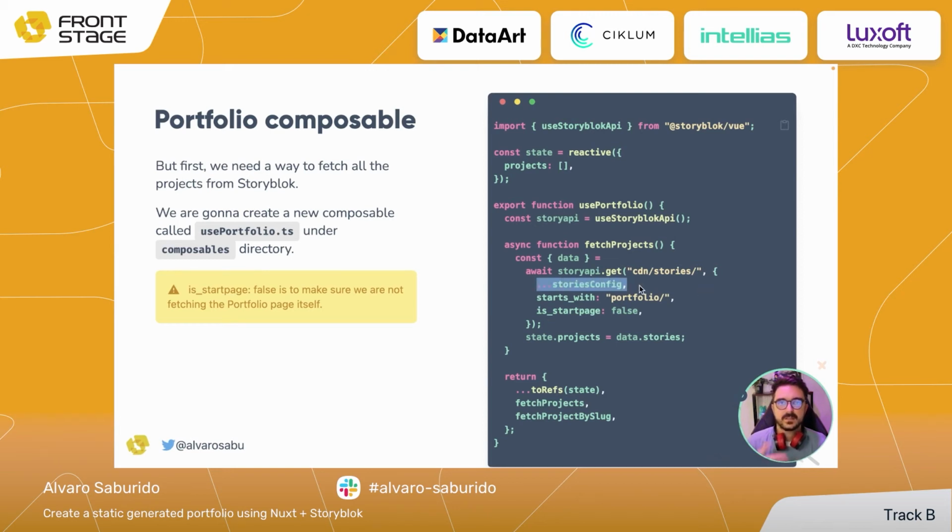This is the part that says if it's the draft version or the published version, then it needs to start with portfolio. So this is saying to Storyblok, hey, give me the ones that are in the directory of portfolio. And we're going to exclude the home page of the portfolio, meaning the start page or the one that we defined as a root, because if you don't, you're going to get all the projects and also the main root.